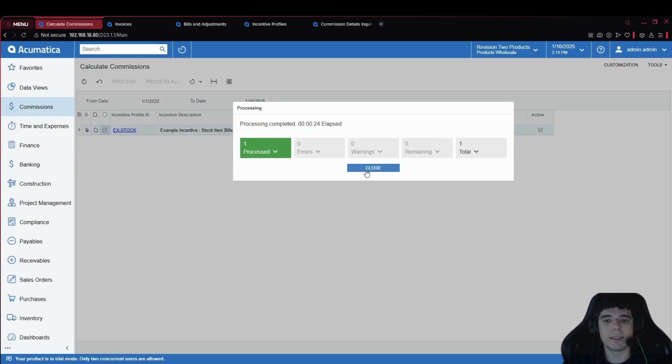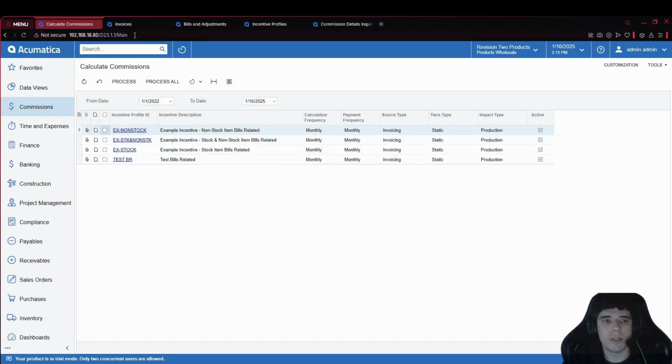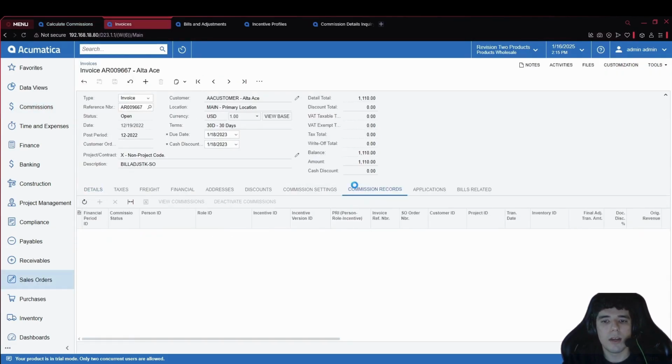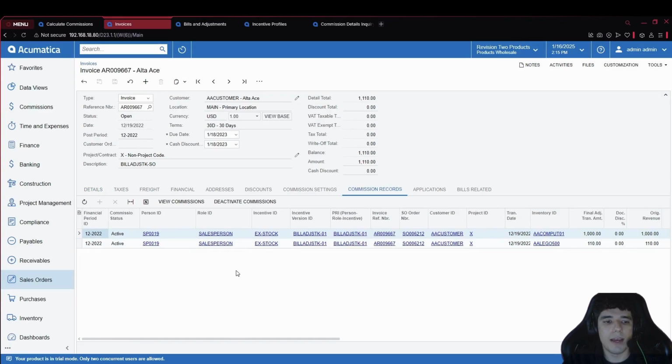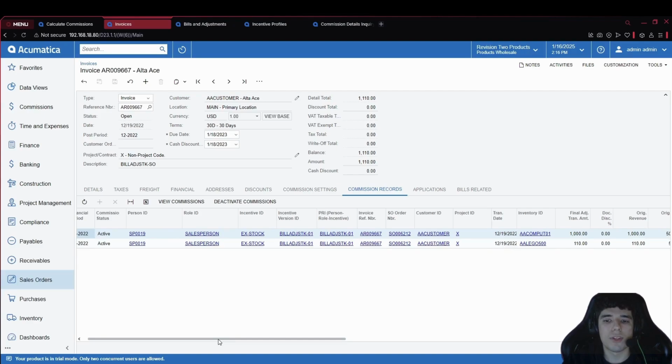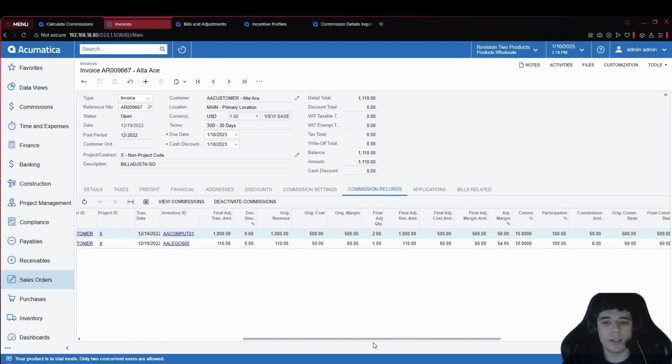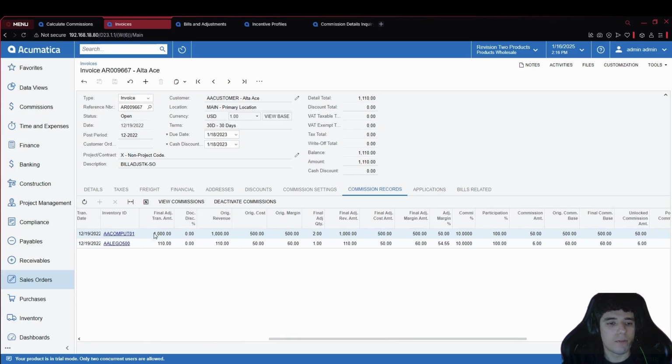All right, we're back. That's done. Close this window, go back to our invoice, go to the commission records tab, and we're going to see the commissions that were just generated for this invoice. Scroll to the right and let's take a look. For our computers, we see that the original cost was $500. The original cost for our Legos was $50. We see that the revenue was $1,000 and $110.